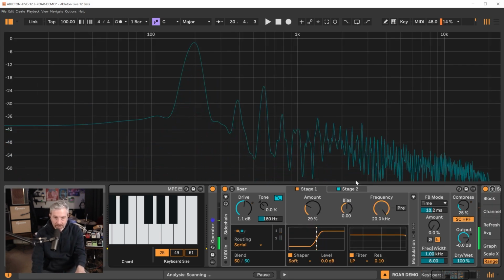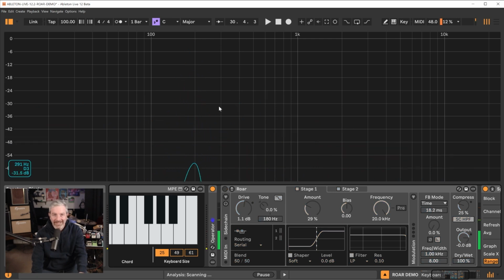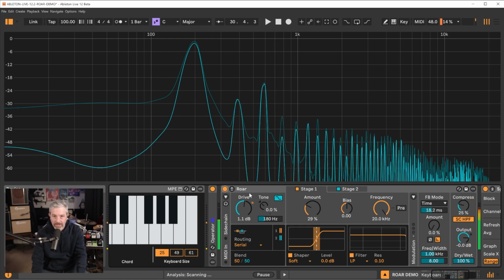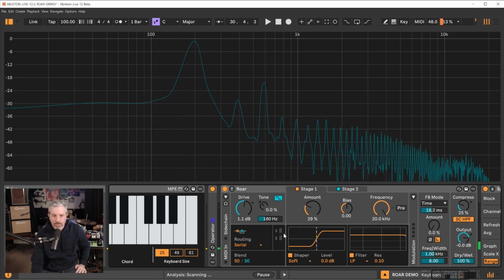So that same single note, maybe if I just turn off Roar for 1 second, this note becomes this. And that's just the basic serial routing. So let's jump into some more routing business here.